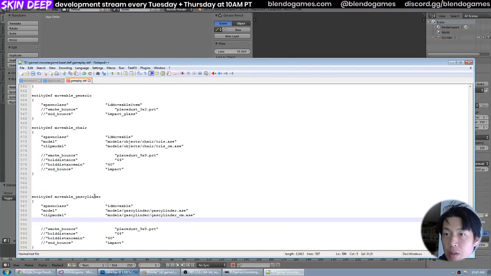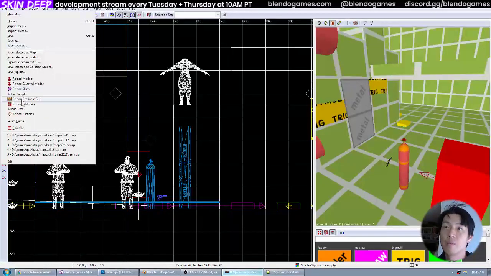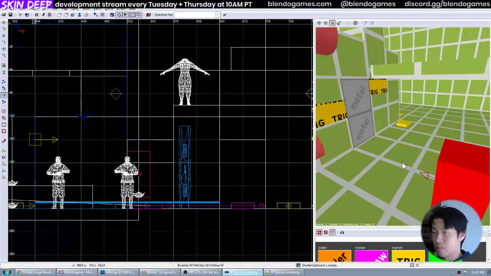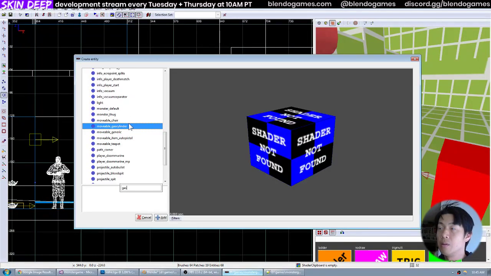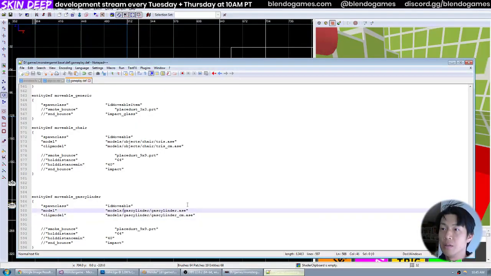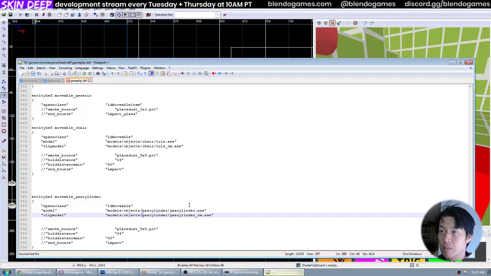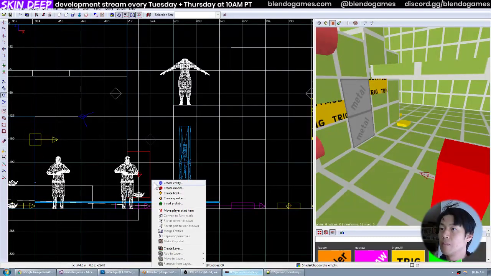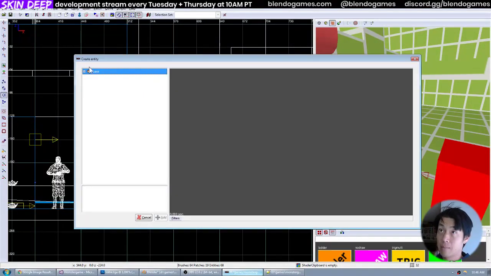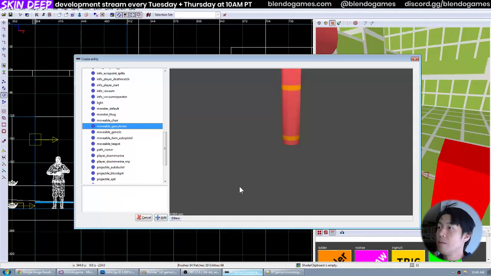Okay, so we have spawn class, model, include model. Well, I guess that's all we need. So theoretically, I should be able to... Uh-oh. What did I do wrong? Oh. There we go.